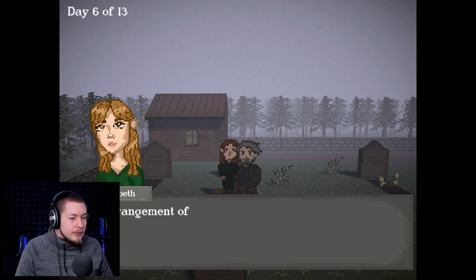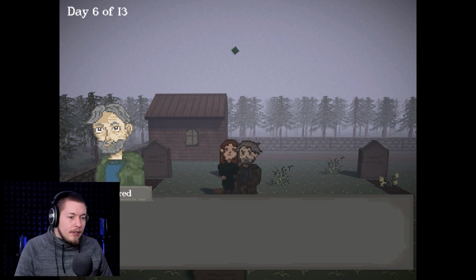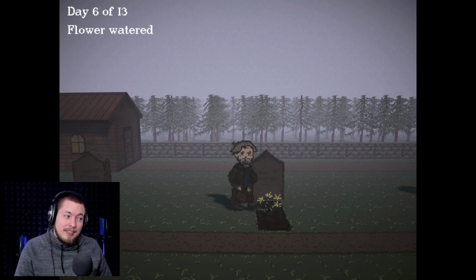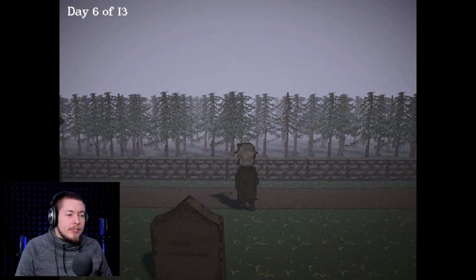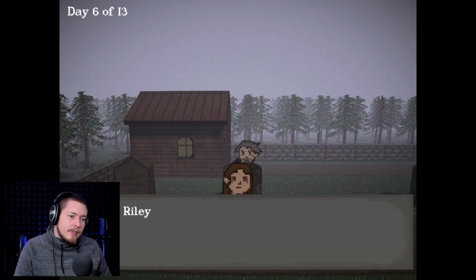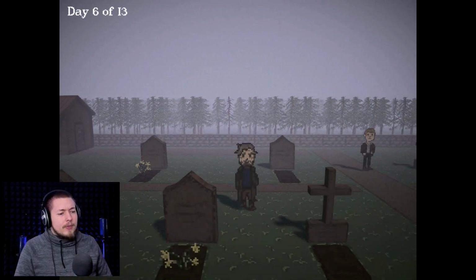I'm a bit confused. The arrangement of the graves is different, isn't it? Or is it? I can't tell. I feel like Elizabeth is someone to listen to, because she... Oh, Patrick is up here now. Wait, why did they switch around the graves?